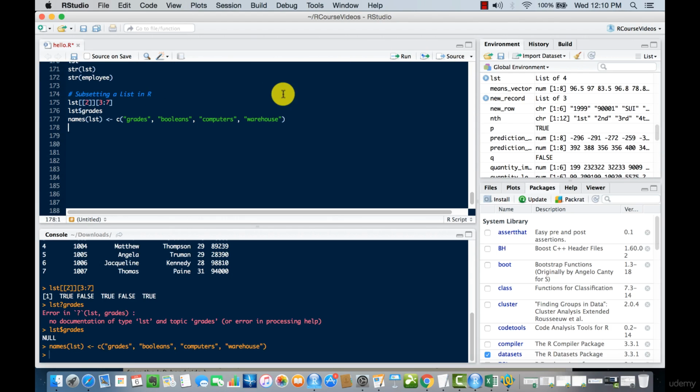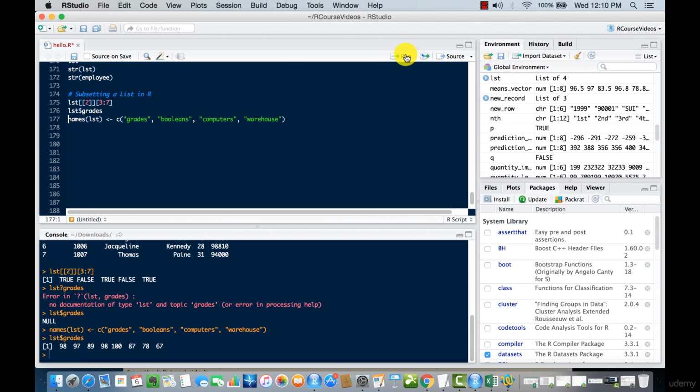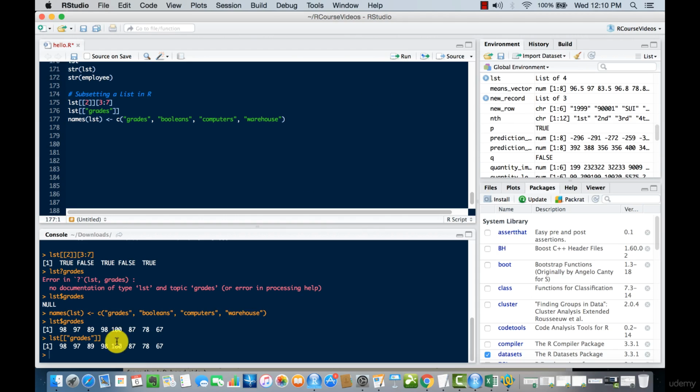Once we run that, and then if we do the list and then dollar grades, you can see that the output has returned 98, 97, and so on. You can also get the grades by name in another way. You can use this name inside the brackets, however you have to place quotes around it. Now if you run it again, the same result has been printed out for us.